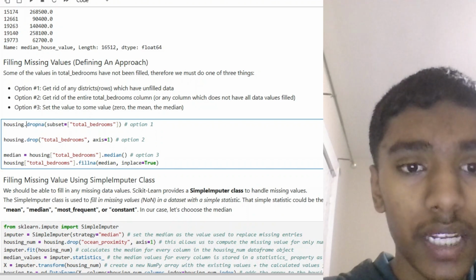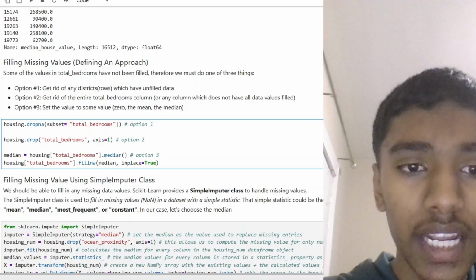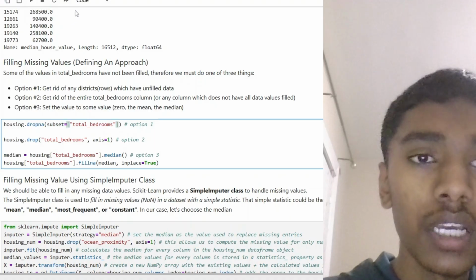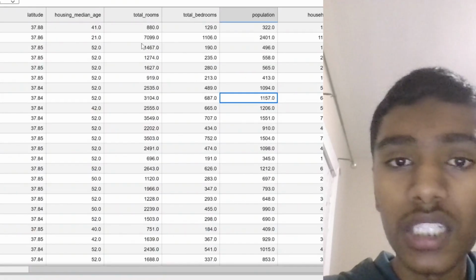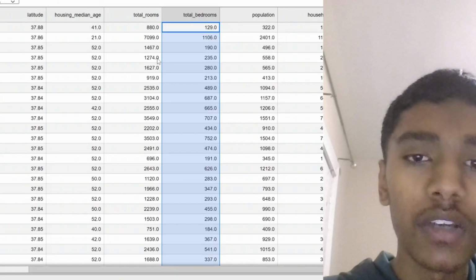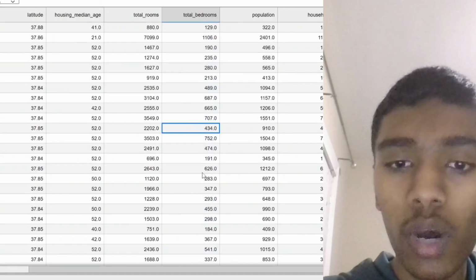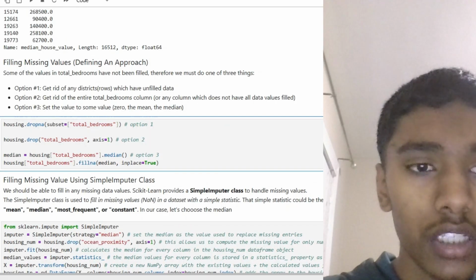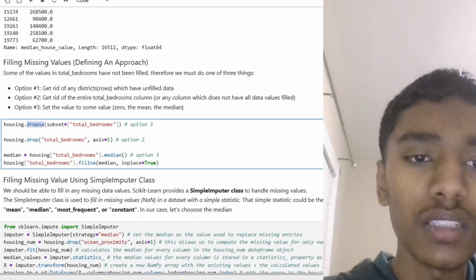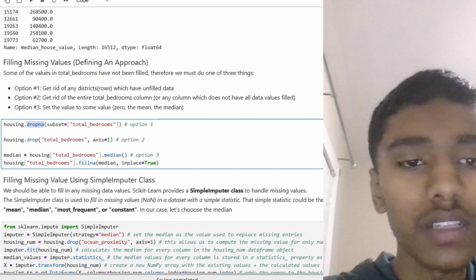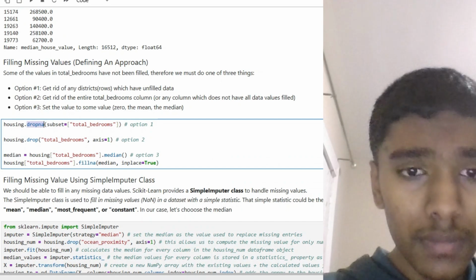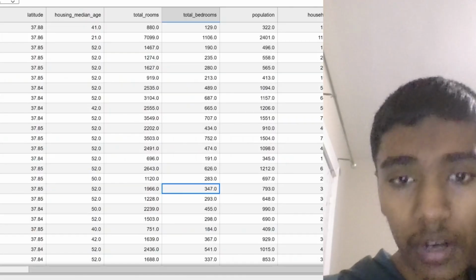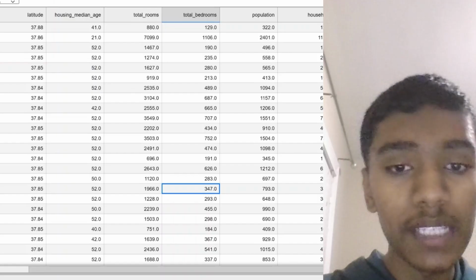So if there's a particular district that has unfilled data, now in particular, this one's going to be using the total bedrooms. So it's going to be looking at a particular attribute, in particular, the total bedrooms. It isn't looking at everything. So just looking at the total bedrooms, if it finds that one of the rows is unfilled, it's going to delete that entire row. And so you're seeing here that it calls the dropna function. NA just means not applicable, or in this case, it means not filled. So NA, in that case, is going to remove that entire row or that entire district, right? Remember, each row represents a district.